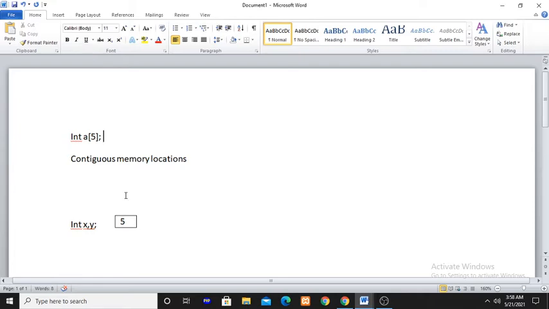I can display the first element, that is a[0], with printf and %d. I can display a[1]. I can display only the element a[4], or only the element a[3], or I can display all the elements using the for loop. I can display the individual elements, or all the elements from the array.